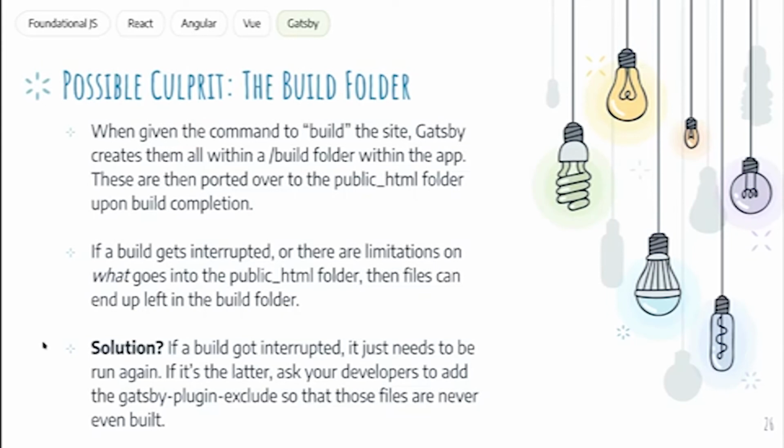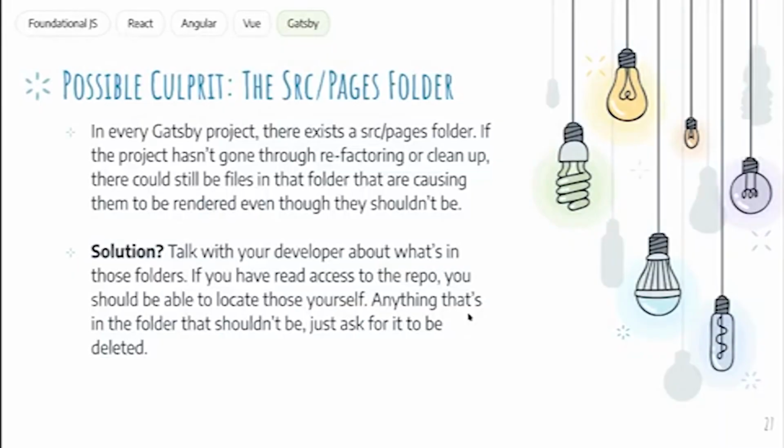I think, oh no, we got one more. Okay, so the source pages folder. In every Gatsby project, there is a source and pages folder. That is just natural to the folder structure when a Gatsby app is created. If the project hasn't gone through cleanup, or the developers haven't refactored the code to make sure it's as elegant as possible, that folder could still end up existing, which means pages that are in it are still rendering. So you just want to make sure that's been cleaned up. Again, if they're not really giving you a response, just ask if you can have read access to the repo so you can go diagnose it yourself. And then all of a sudden you'll get really helpful answers. Anything that's in there, you probably just want deleted.